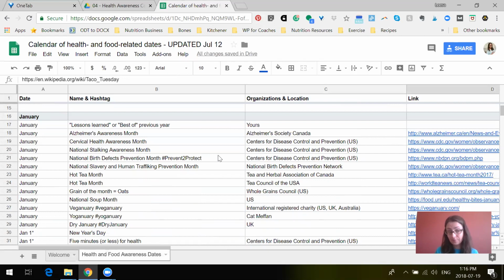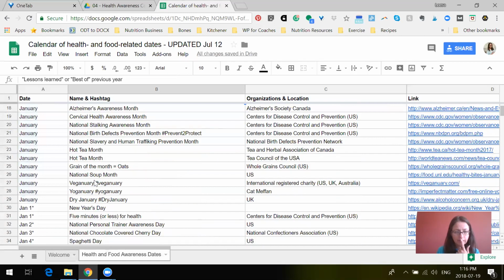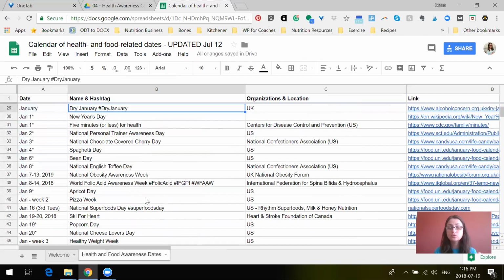So January, for example. All of these dates here are literally the whole month of January. If we quickly go through and look at the names of the dates and the hashtags that are associated, we can see if anything relates to either chocolate or mental health and eating disorders. I'll do a quick scan here, and I don't see anything specifically in January. So now we'll go down to the actual dates. Some of these are single days, and some are week long, and I have the dates all listed here, so it's easy to see when you have to have these things ready for.